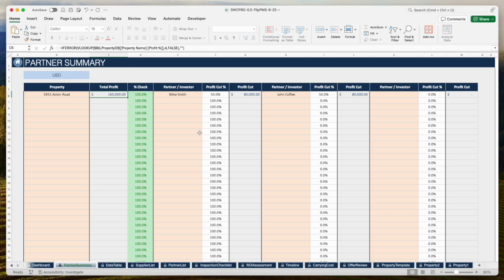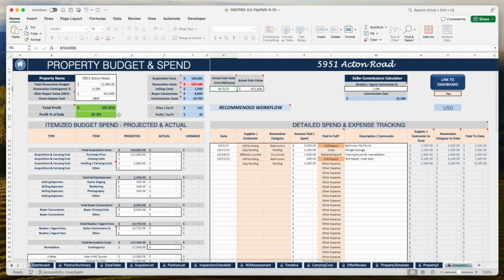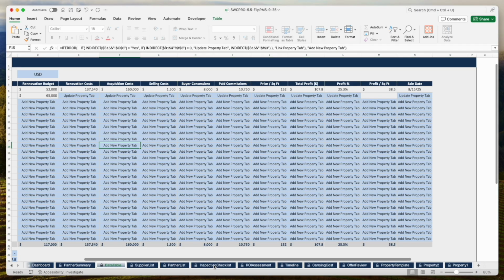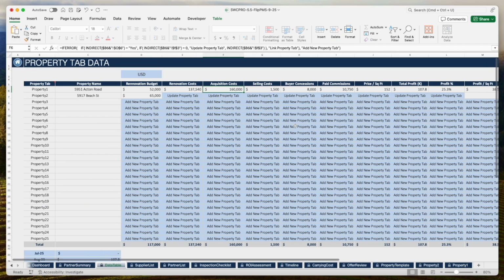Property dashboard, property name. I'm going to have to look at this while you're sitting here. 80,000. Let's see, is this Acton Road? 107. Let's look at that. So if I go to data table, total profit 107. Where's it getting to 160? Oh, so that's an error. I got to fix that.